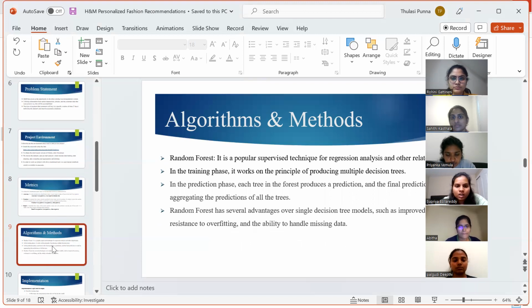In a random forest model, multiple decision trees are constructed by randomly selecting a subset of features from the training data at each node. The trees are trained independently using different subsets of the training data and features, which helps to reduce the risk of overfitting. During the prediction phase, each tree in the forest produces a prediction, and the final prediction is made by aggregating the predictions of all the trees.